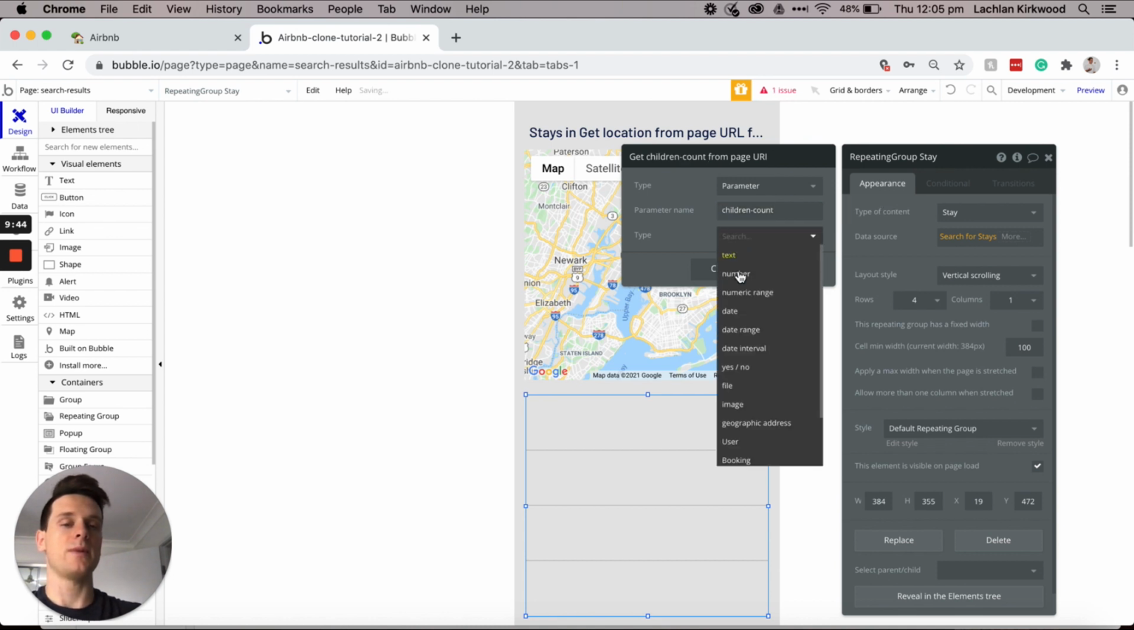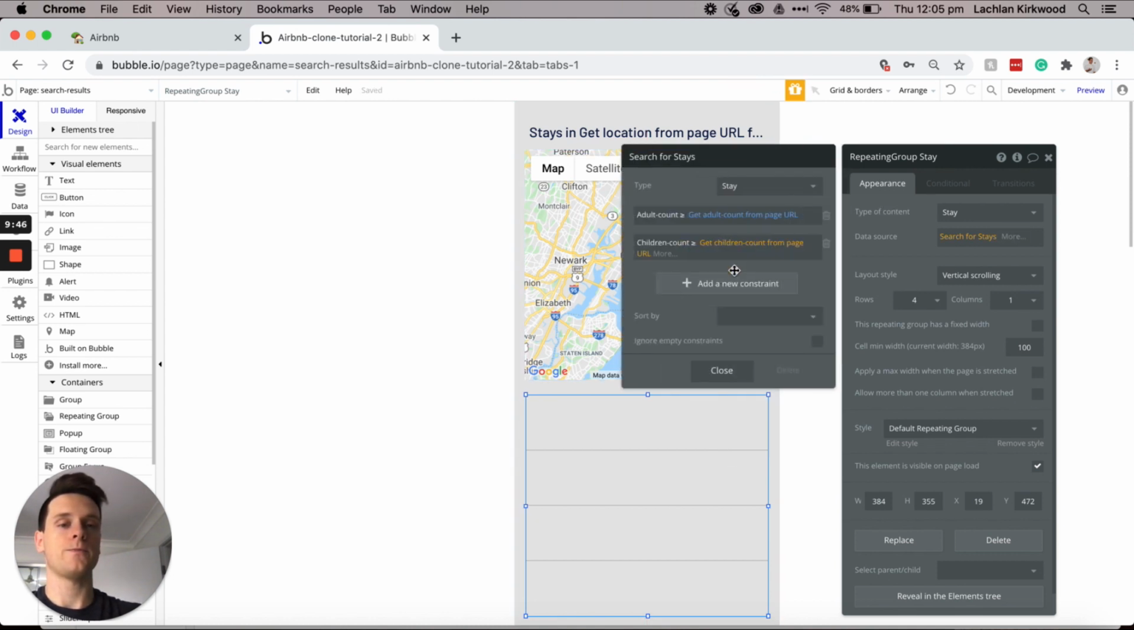And that of course will be a number as well. Now we're only filtering stays that cater to the relevant number of adults or children that a user is searching for. We will need to, of course, add in a parameter to filter out the location, similar to what we did with our map element above.